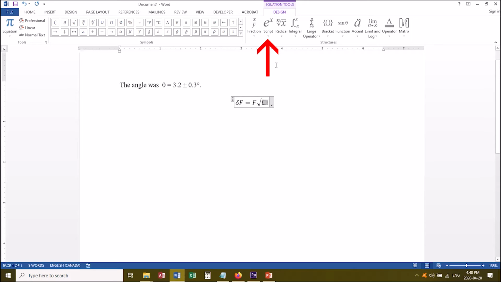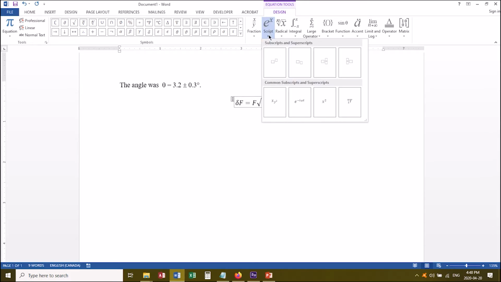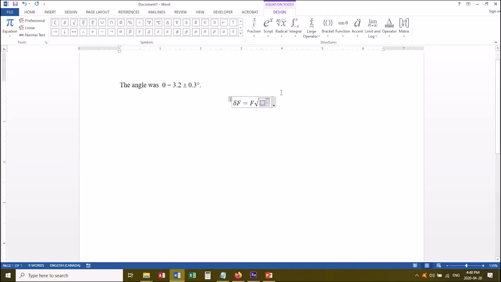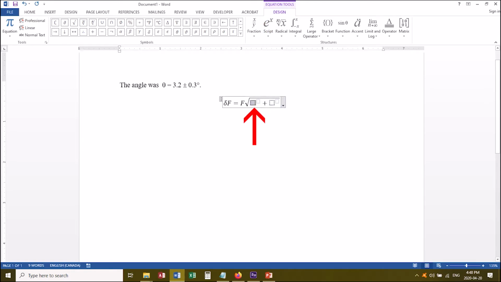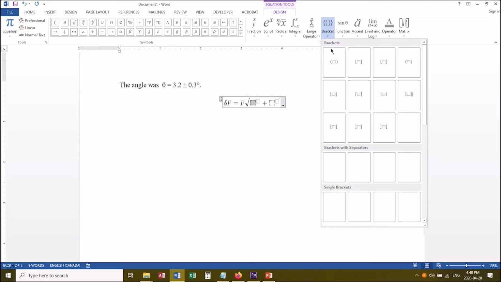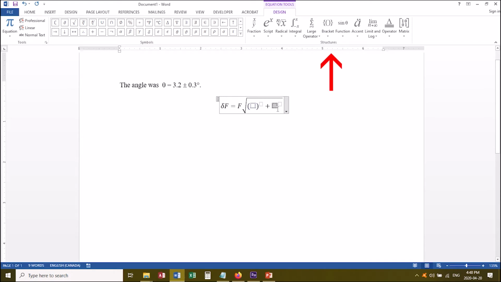So to put in a superscript or a subscript, you click the script button, and the first one will give you a superscript, and the second one will give you a subscript. So I'll click on superscript, and again, it gives me box raised to the power of box. I'll add a plus sign and another one of these, and then I'll click into one of these boxes, and I'm actually going to add brackets here, but not the ones on the keyboard. I'm going to use the ones on the menu because they will automatically change size if I insert something really big into the brackets. So I'm going to put a fraction in here.